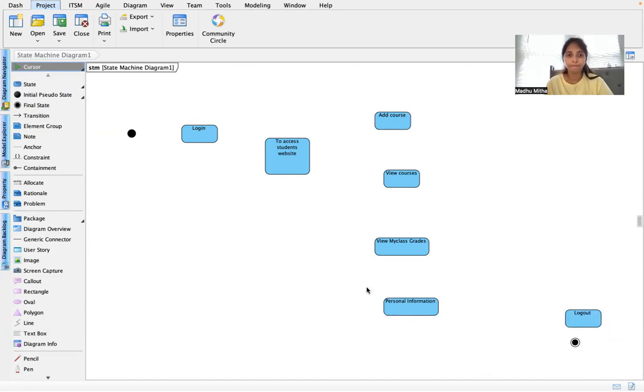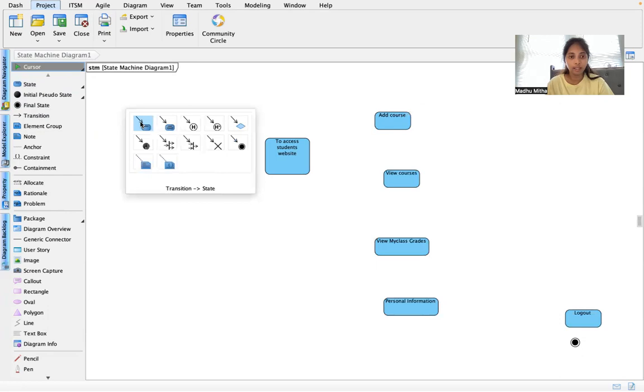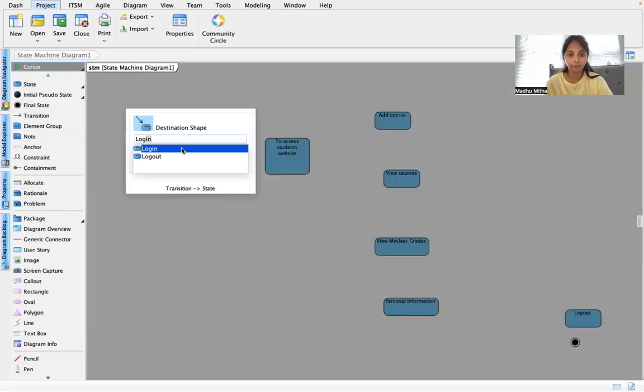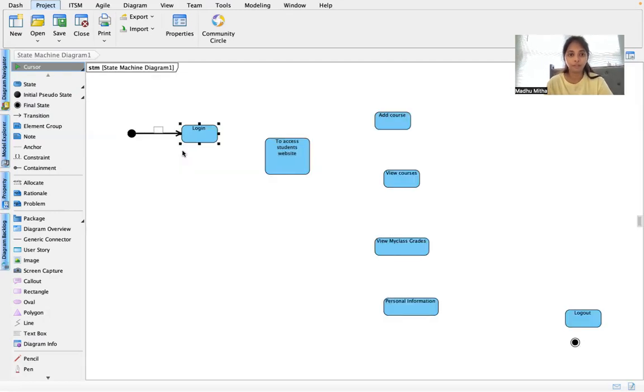In order to establish a connection between both of them, you can simply click on this resource catalog, and then it will show to which particular state you want this state to transition. So I want this to transition to login, and then you can choose login. It'll simply establish a connection, and then you can start writing a name on this arrowhead, which is accessing the website, which is the first step. You can give a name according to your choice.